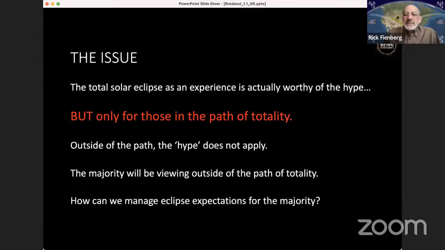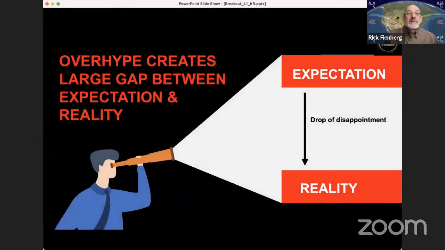And so we have to manage expectations for everybody, and most of everybody will not be in the path. So it's important not to overhype the eclipse without being very clear of the difference between the partial and the total eclipse. As she says, overhyping creates a large gap between expectations and reality, and that gap is bridged by serious disappointment.